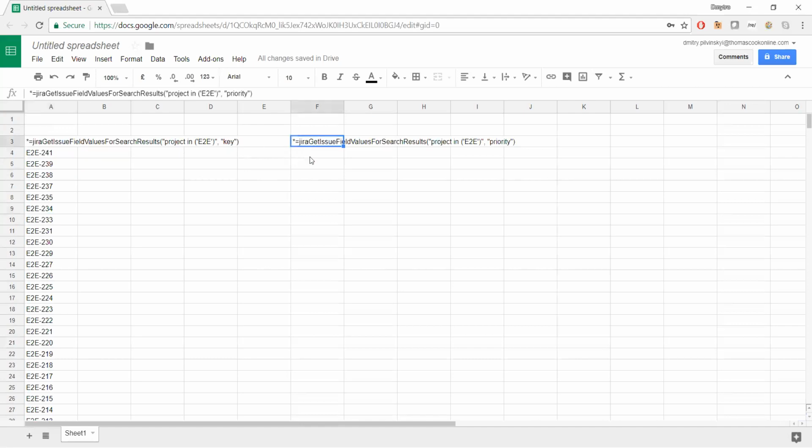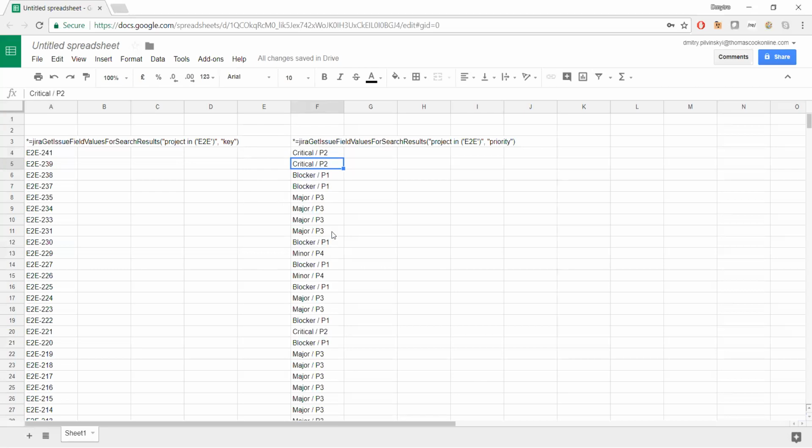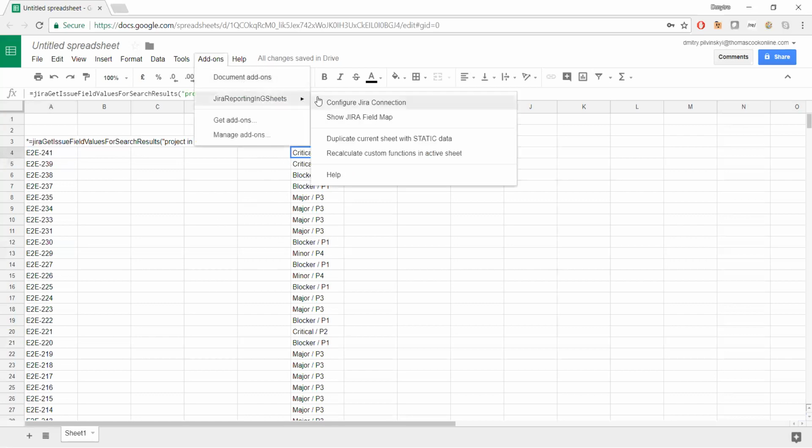Same thing here. If we use this function, we're searching for the entities, but not all the fields, just priority. Wait for it to load. Done. So as you can see here, we found all the entities and their priorities. You can go and find whatever values you need in Jira. Just make sure you're using the fields that are in your project.